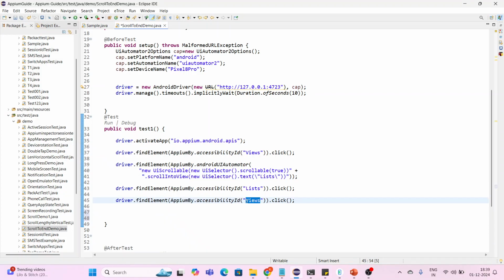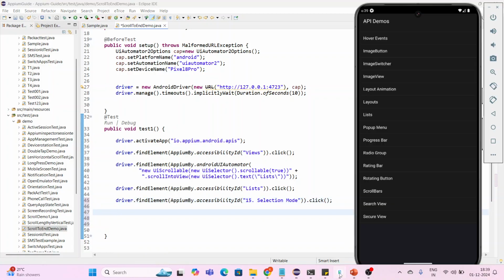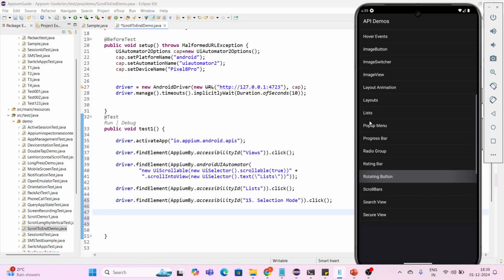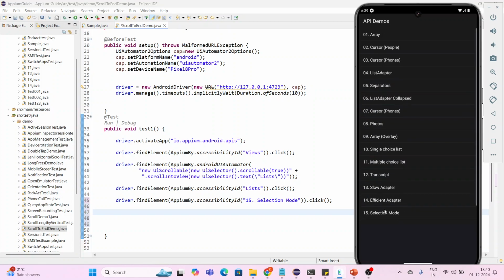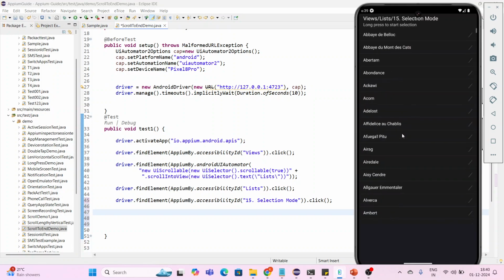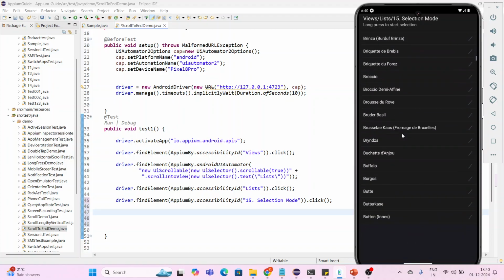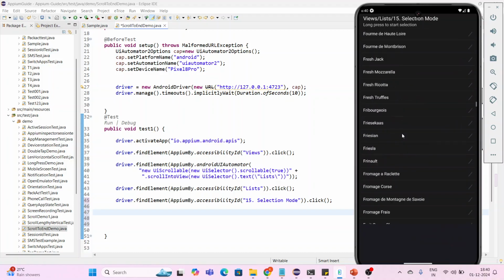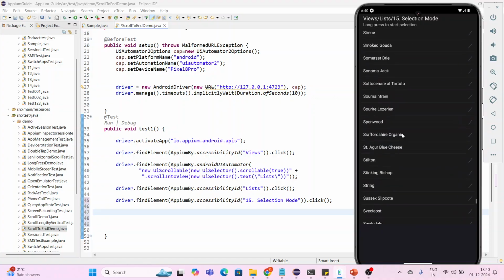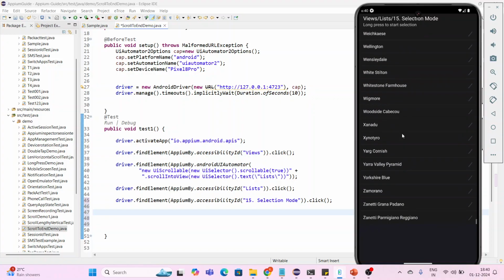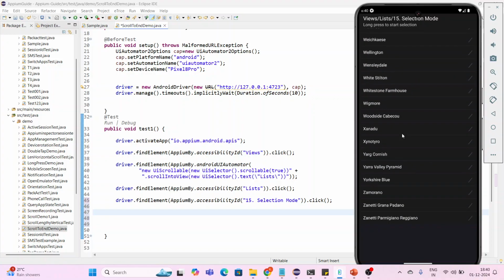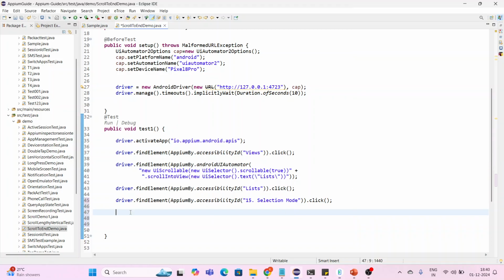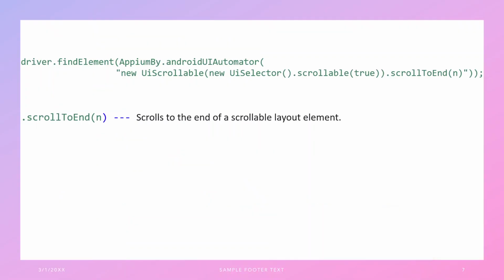So once it clicks the selection mode, I have to go to list, then selection mode, then I need to go to the end of the scroll. It is a very huge scroll. So what code do I need to use? This is the code I need to use.